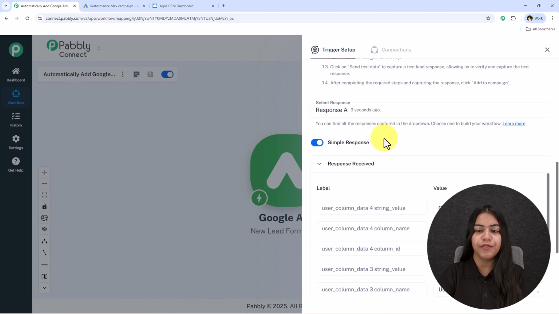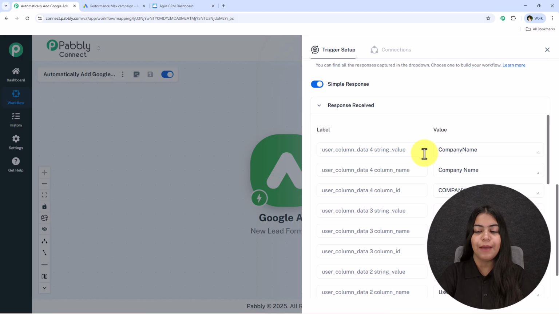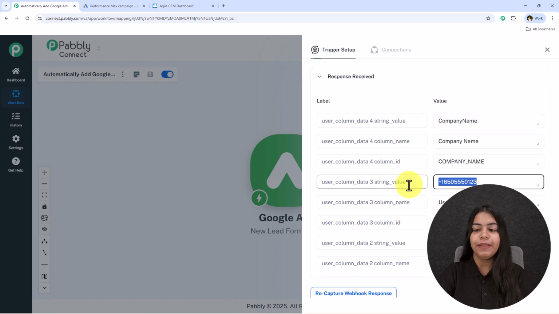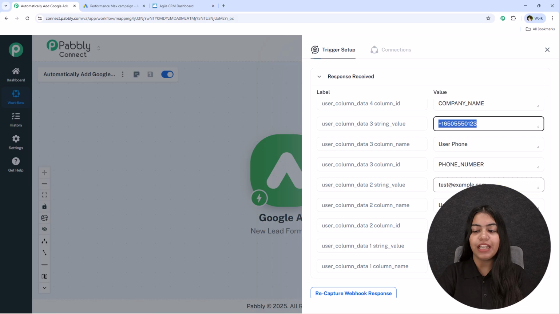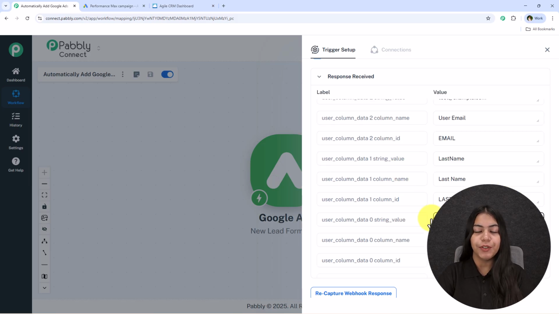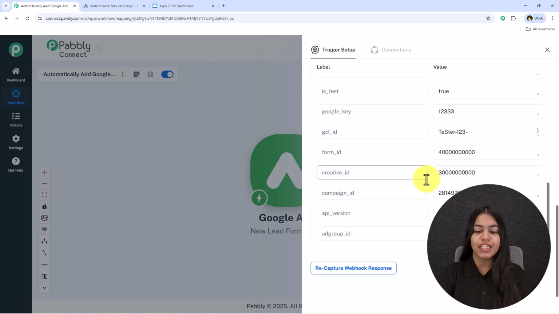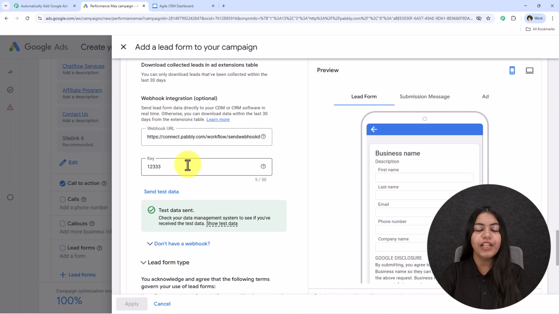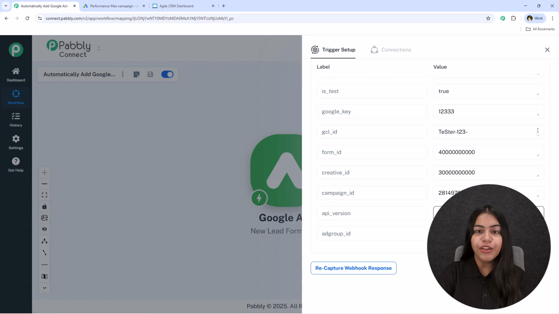We just have to wait for a few seconds and it has successfully captured. You're going to see it has captured the company name, the email address, the phone number. You're going to see the last name, first name. So yes, you can see we have successfully captured these details and we have successfully created a connection between Google Ads and Pabbly Connect. So now you have two options.